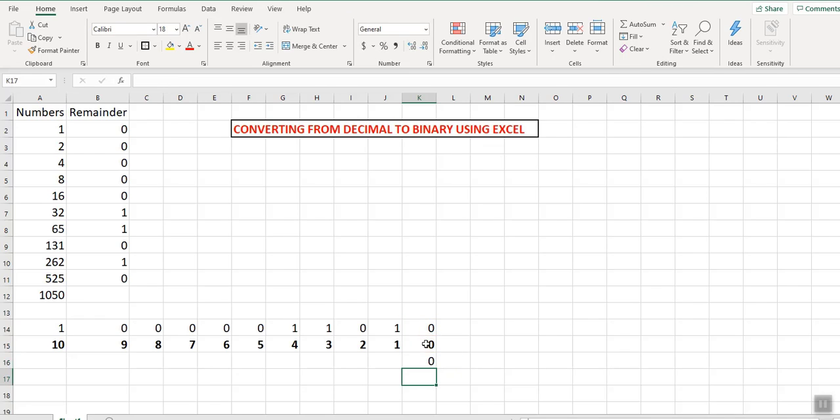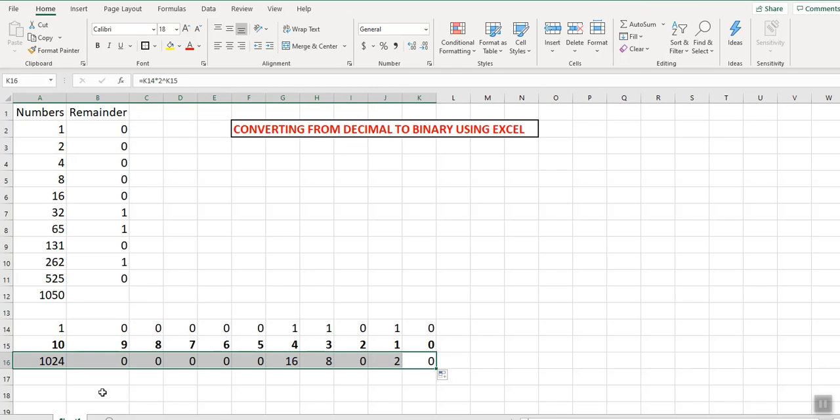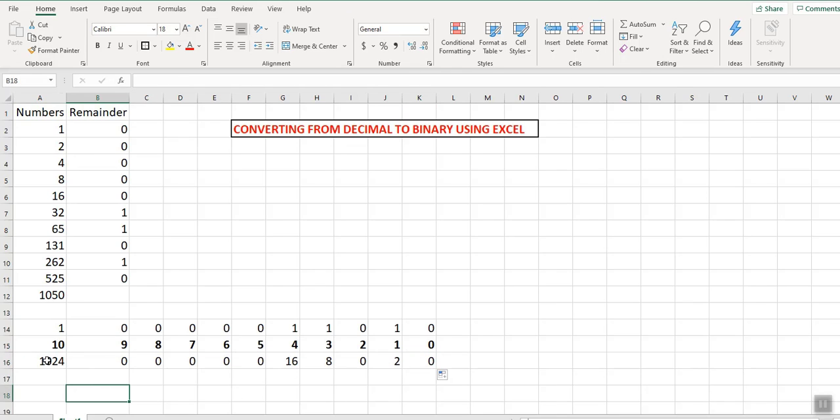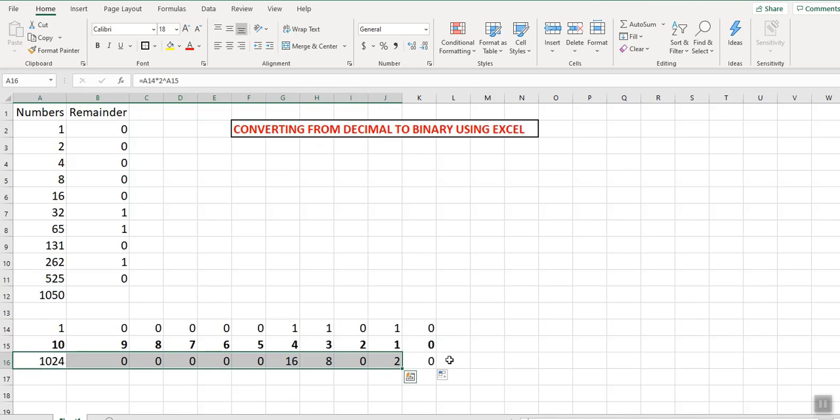Okay, hit enter. So what this means is 0 multiplied by 2 to the power of 0. This one will be 1 multiplied by 2 to the power of 1. This will be 0 multiplied by 2 to the power of 2. This will be 1 multiplied by 2 to the power of 3. This will be 1 multiplied by 2 to the power of 4, like that. So if we just click on the fill handle and drag it all the way to the left, we get these numbers. Now, if you add up all these numbers, they should come to 1050.